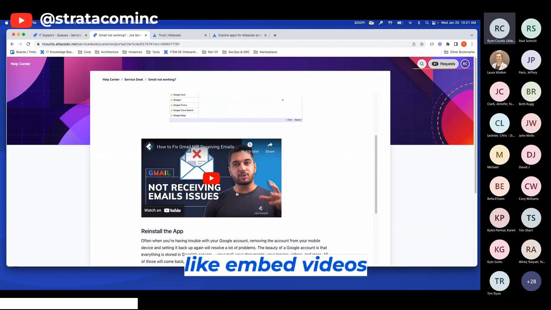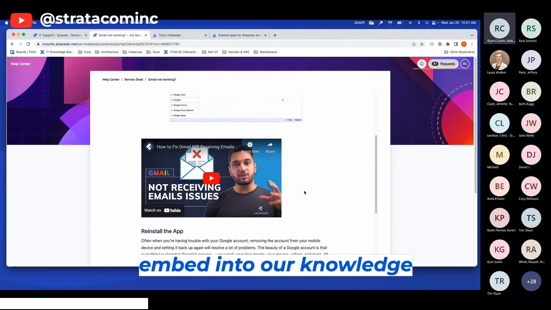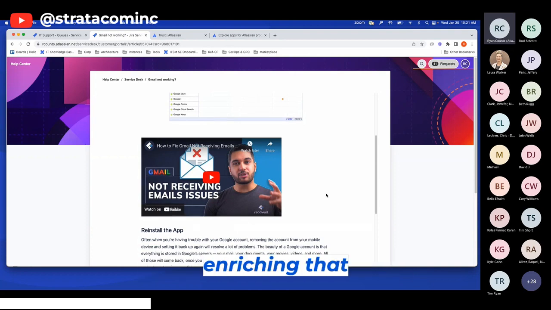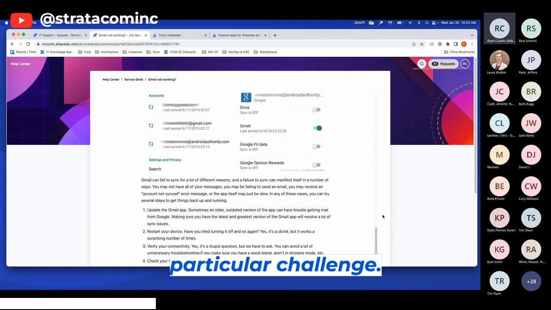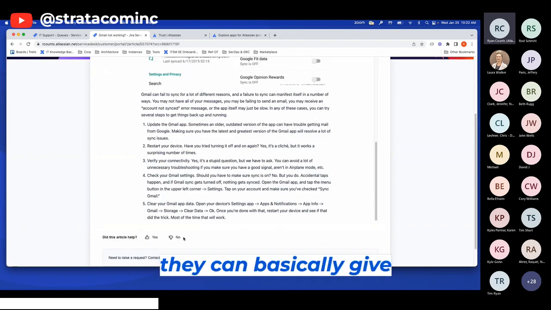I can also do things like embed videos directly in it, because we're seeing more and more users that simply don't want to read. They want to go find a video. All of those are types of content that we can embed into our knowledge base, enriching that experience for our users. Hopefully this would solve this customer's particular challenge. At the bottom, they can give us some metrics, let us know if this article helped them. So we can identify the content that's resonating with our audience and helping them, and use that as a snowball to build up and get more content to hopefully deflect potential tickets in the system.